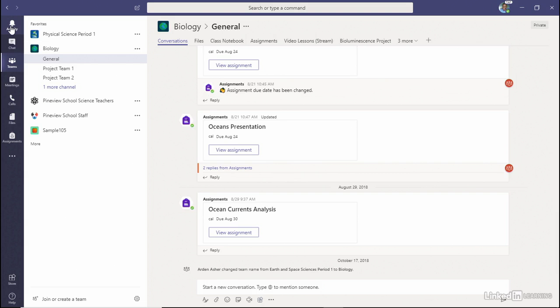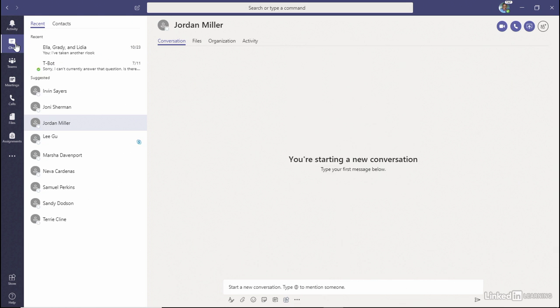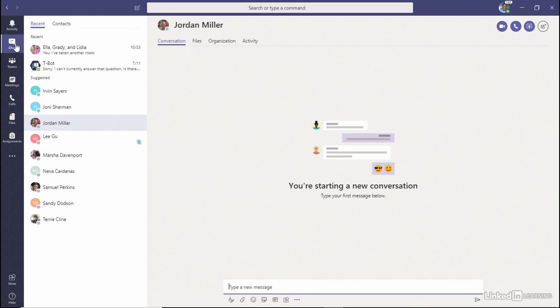First, up at the top, we have the activity icon. This is going to show me any activity, such as assignments that were mentioned, things that were turned in, messages, and more. Below this, we have the chat icon, and this is where you can communicate. So once you have a class created, you can communicate directly with those students, or if you have one for professional development, you can communicate with those coworkers.